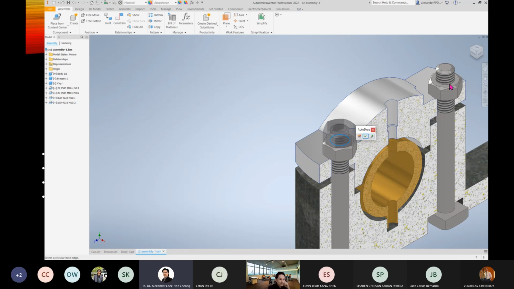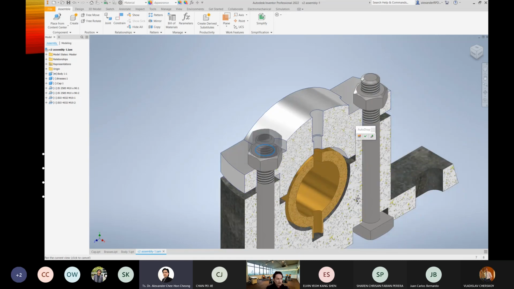But now they cannot detect, because again, they only scan your model. They don't scan the item from the content center. That's why, now I placed a nut on the content center. My nut is placed on another nut which is from the content center, so they cannot detect. So we might do it manually.